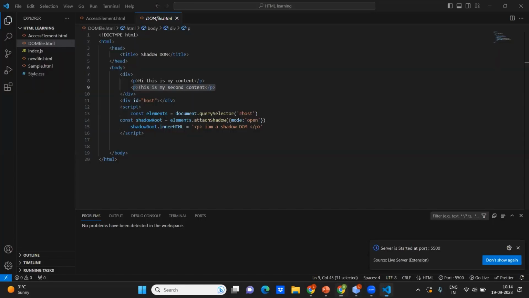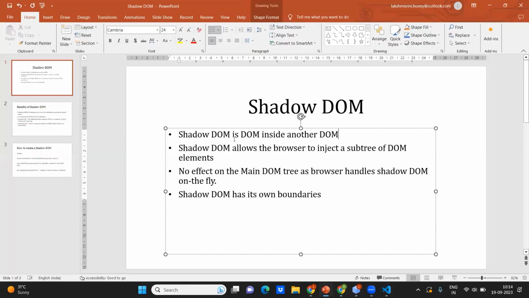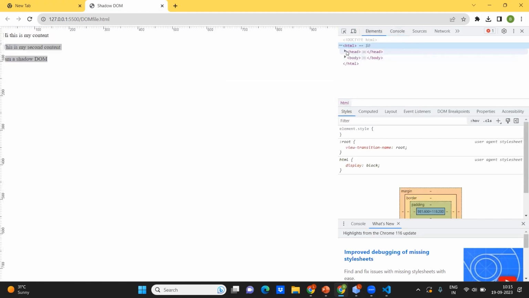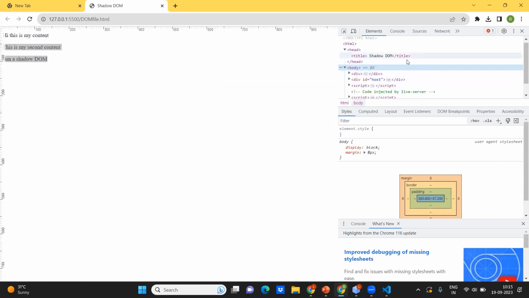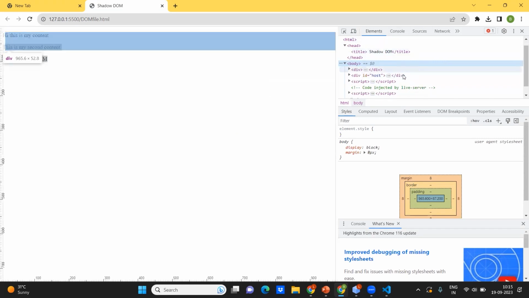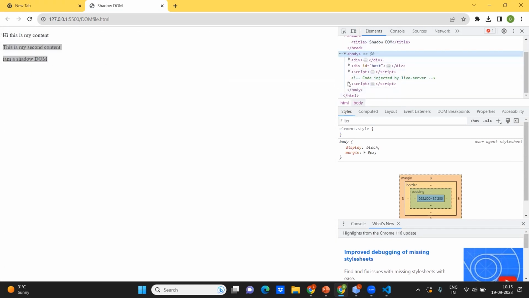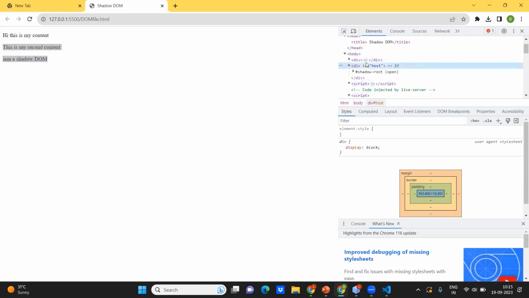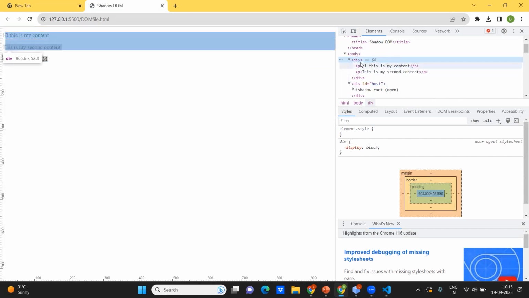First we'll see this. Shadow DOM is a DOM inside of another DOM. If you see this web page, this is actually a complete DOM. If I inspect here, in this page, console, this element. So this is the complete DOM. The head is there, and in the body, what will be there? A script, and in this body, a div content.